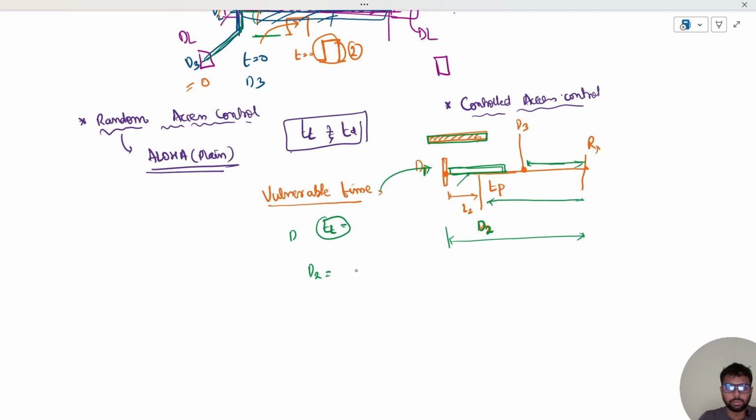So this vulnerable time can be, since D2 should not be transmitting the signal for any time interval t minus TT and also t plus TT. That means for now transmission is started at time t equal to 0. So unless the transmission completes, no device should start transmitting.